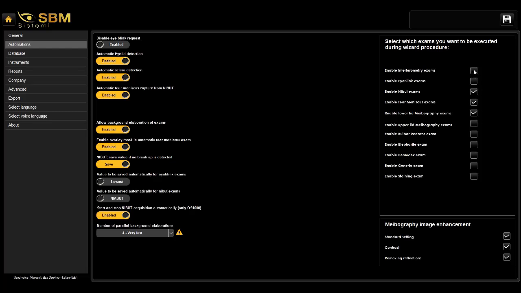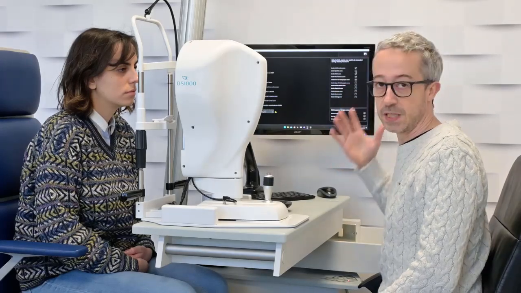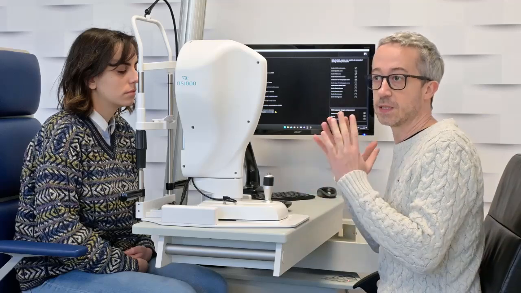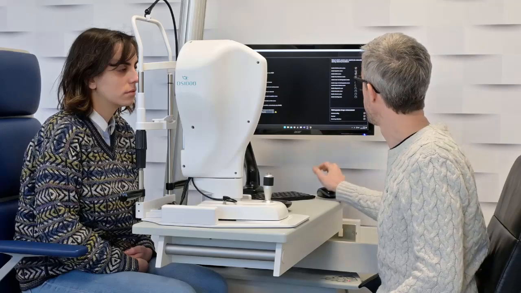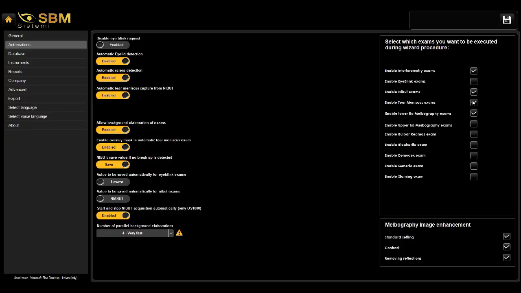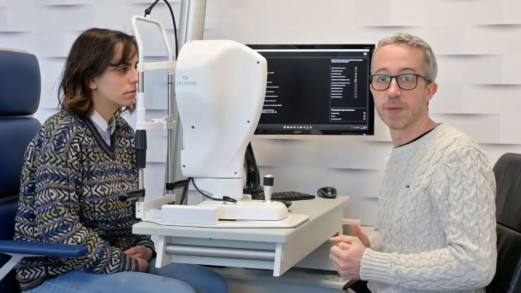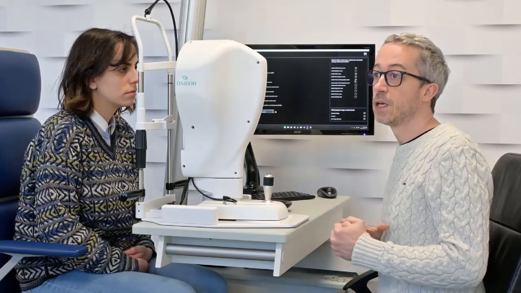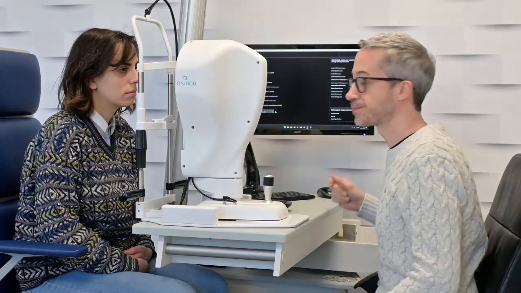Our suggestion is to do interferometry and skip blink quality, because you can get it from the interferometry video. But if you prefer to do a separate eye blink acquisition, you can add it. Then NIBUT, meniscus, and meibography. In this example, we will do only lower lid meibography, but you can add upper lid. You can also add any of the listed exams that you prefer.